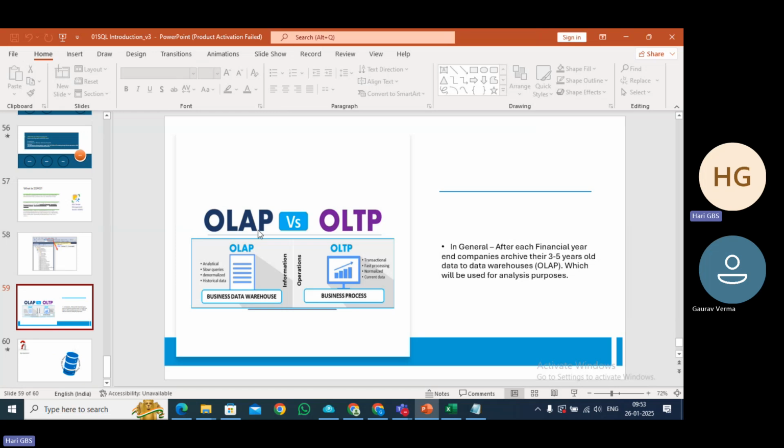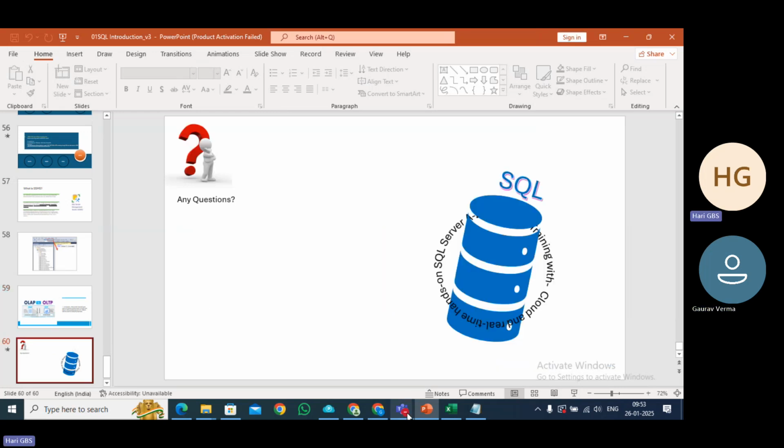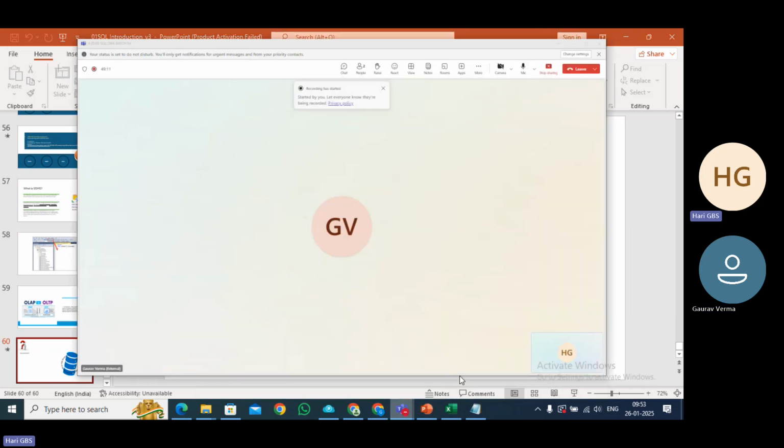OLAP means analytical processing, and OLTP means transaction processing, like SSAS and SSDS. OLAP is used for analytical purposes and data warehousing. OLTP databases we use for business processes. That is about SQL Server. This is just an introduction. Let me stop the recording.